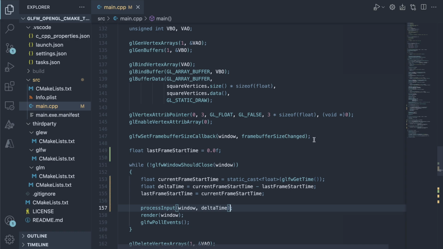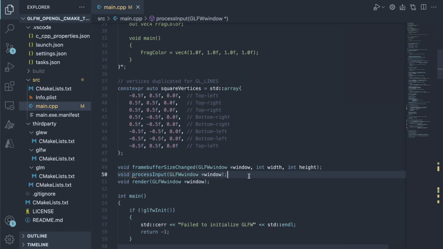The GLFW getTime function measures the time since the GLFW initialization. This means that the first delta time value will be larger than the subsequent ones. That's not a problem in our case, as the user won't be able to hit the arrow key during the first few calls to process input. One last thing to do is to update the function declaration with the new delta time argument.